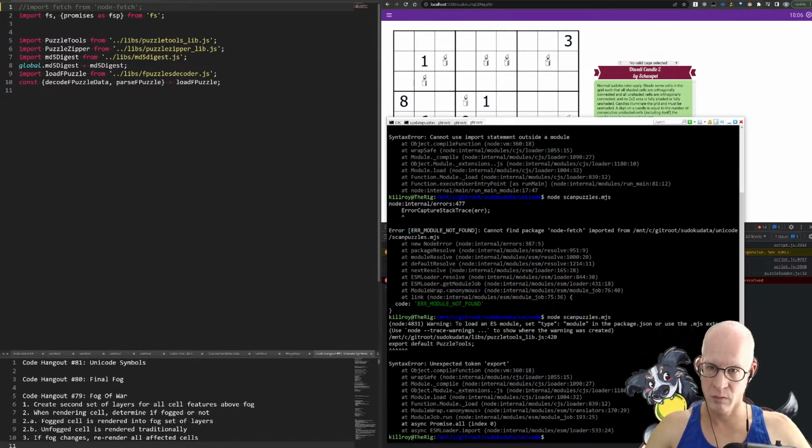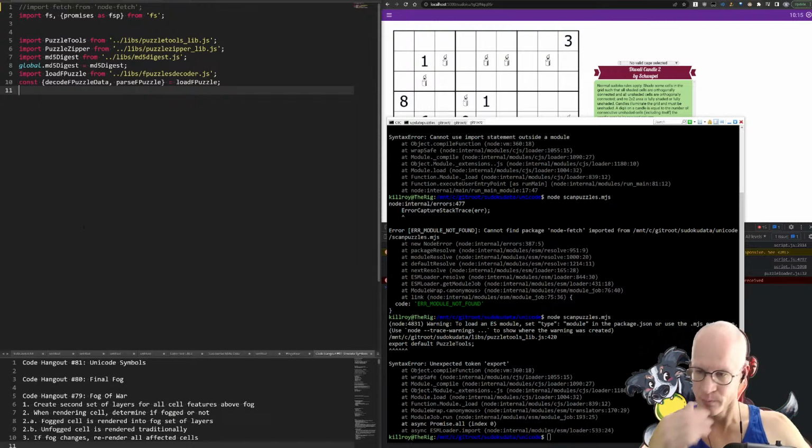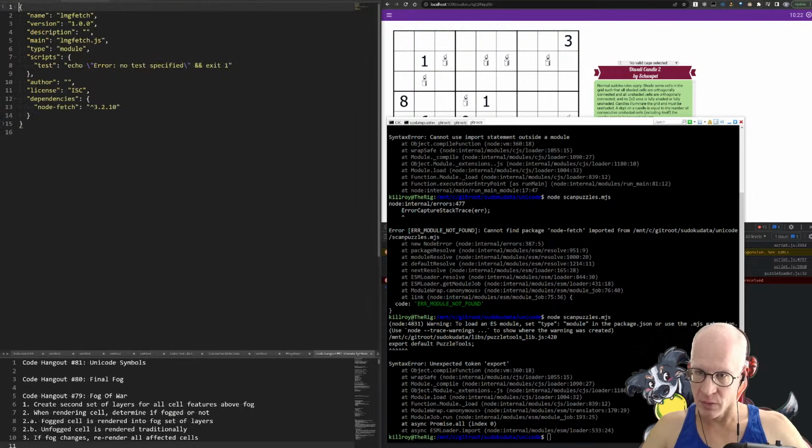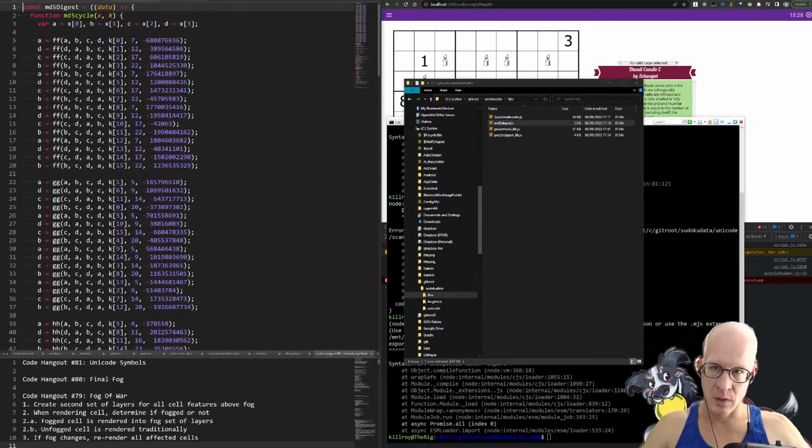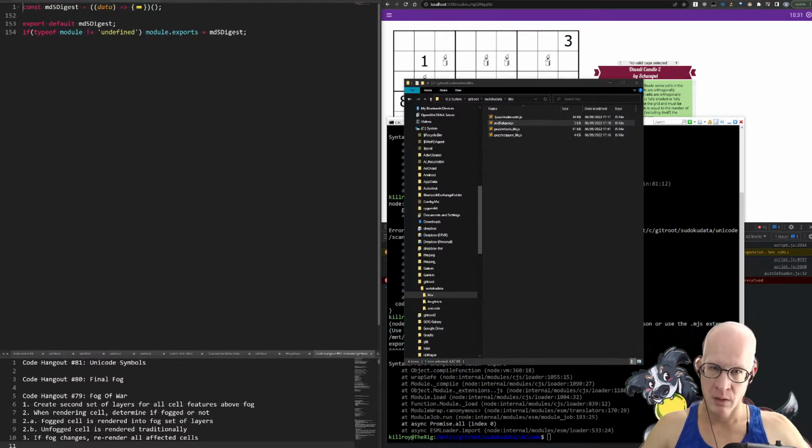Unexpected token export. Export default puzzle tools. What? Oh, is it? Do I really need to do this? Okay, sorry. I thought it'd be as simple as that. Although, if these are all gonna be, rip. So if I make these all MJS files, but I don't want to have to rename them.